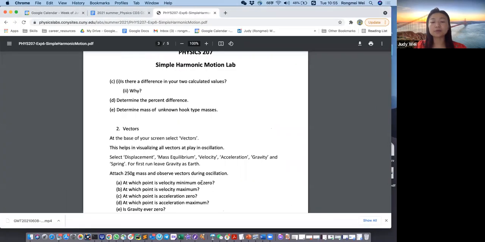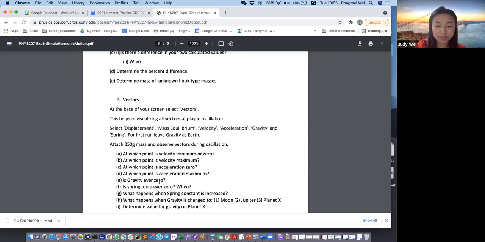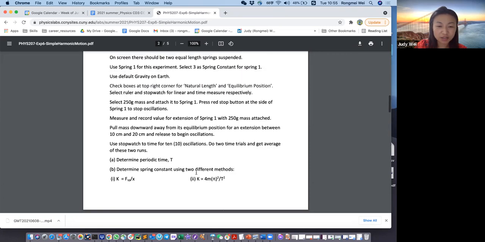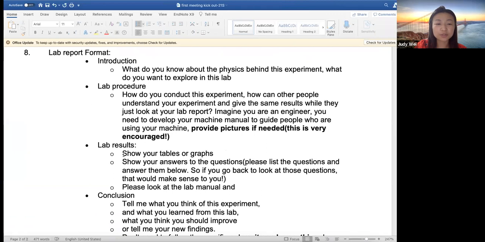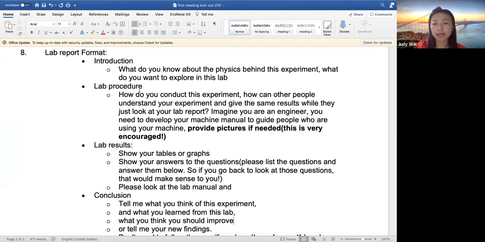It depends. Some lab reports do not need a procedure. For example, with this one, you just answer the questions. You write down the question and answer after the question. So there's not much procedure. The procedure part is not required for every lab. The purpose of writing the procedures is to make sure whoever is reading your lab report knows what you're doing.